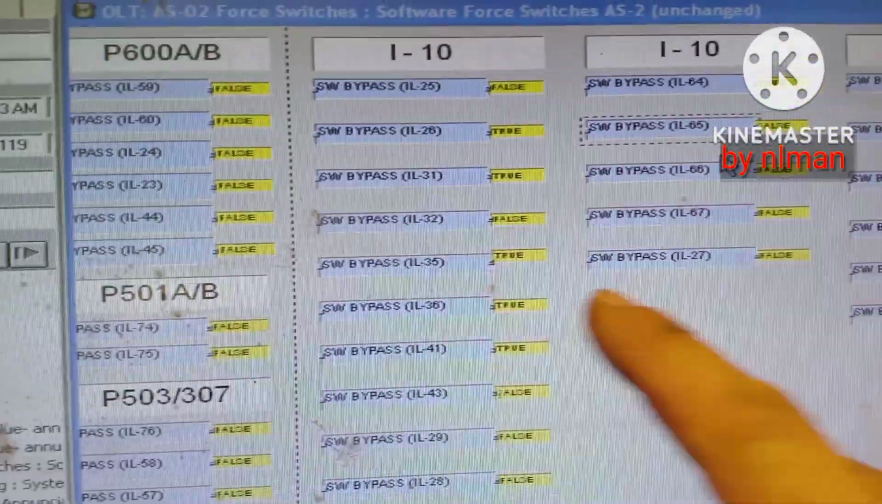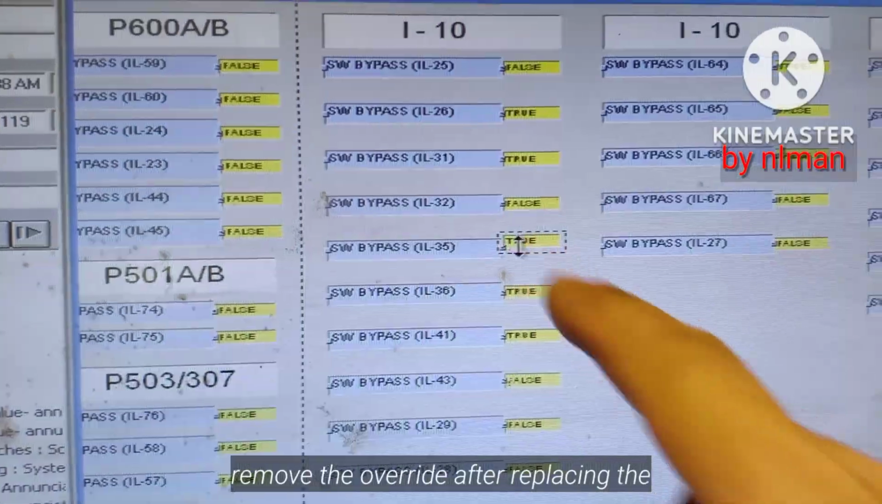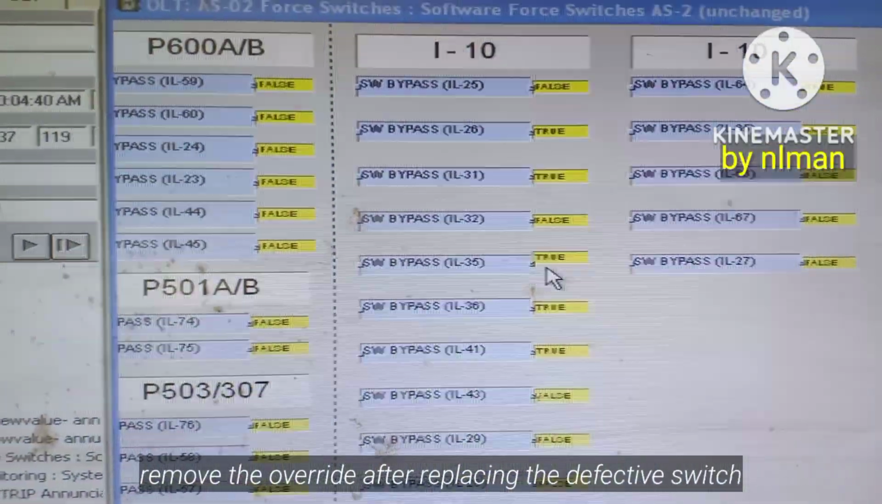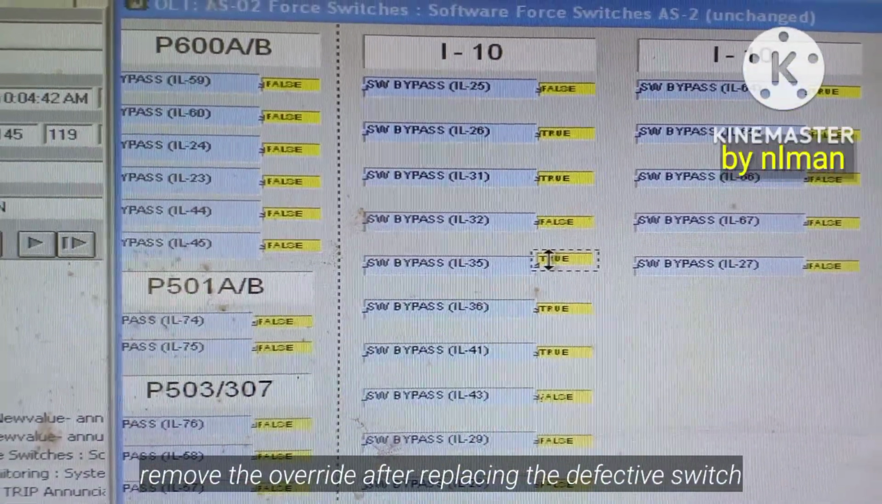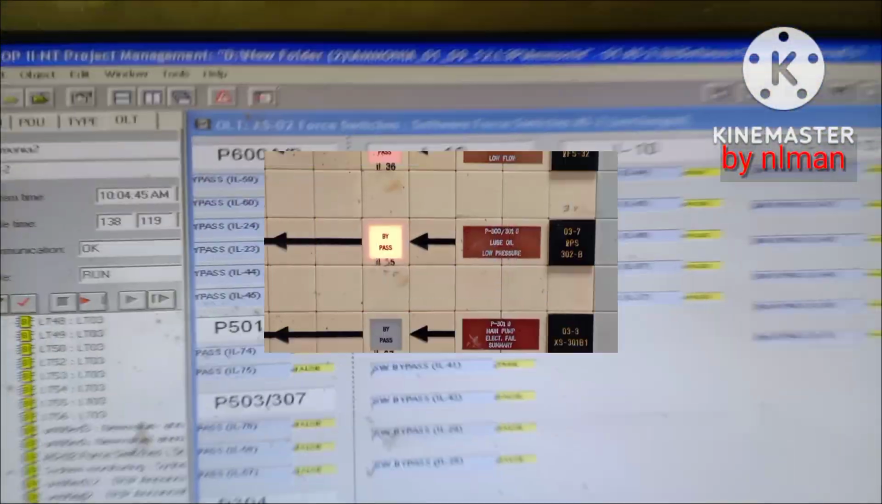35. No, 35. This one. Yeah. Here? No, 35. This one is true. Yeah, double click, I can't see that one, because I can't see. So make double click. Okay, now normal. Done. Okay.